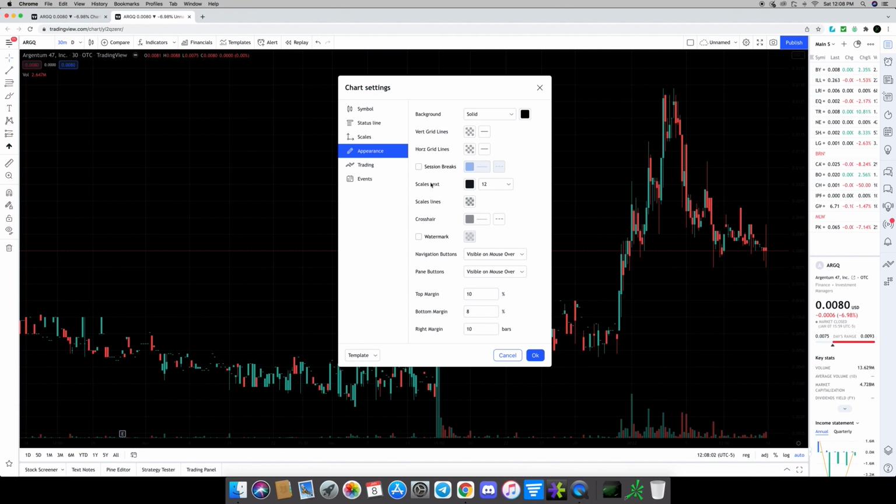That's perfect. Scales text. This is the PPS on the side here, but being I made the background black, you can't see it now, so you just want to make that a little bit brighter, like a light gray. Again, at this one you can turn it all the way up so you can see it.